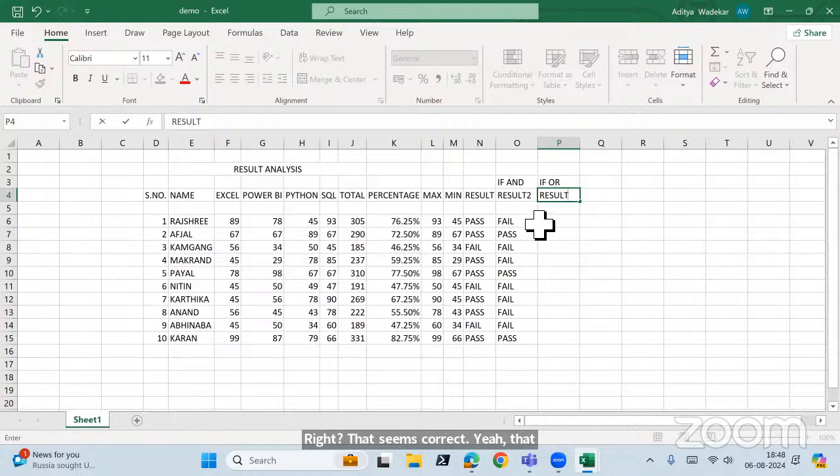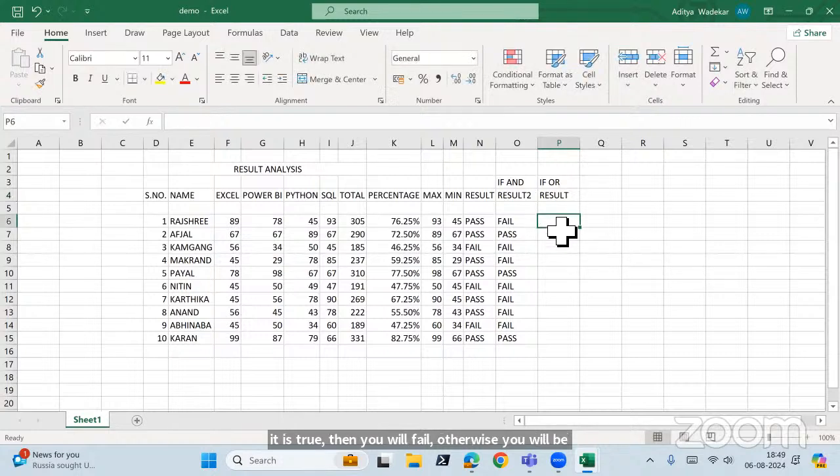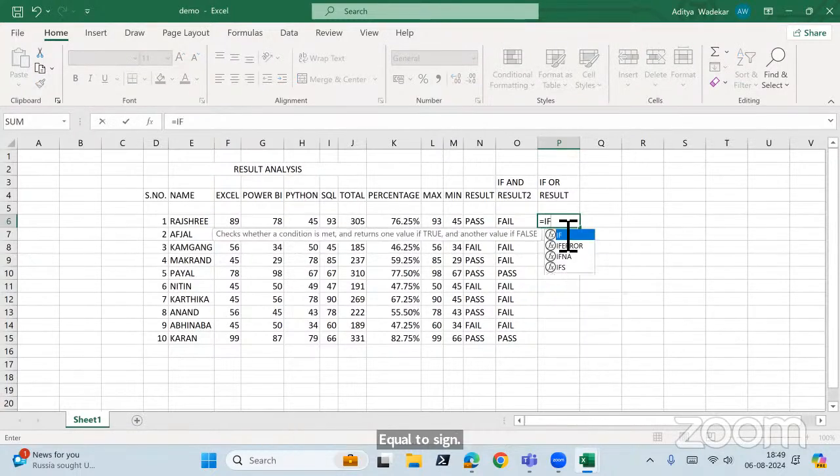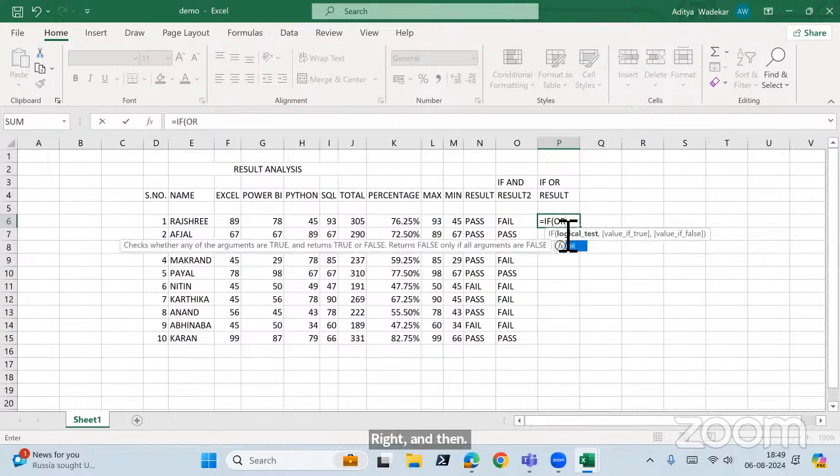So what we have to do, we have to go for the reverse condition. If any student is getting less than 50, if this is true for any subject, then you will fail. Otherwise, you will pass. Good answer. So for the if or condition, equal to sign, if, then bracket, then use or, and then start the bracket.